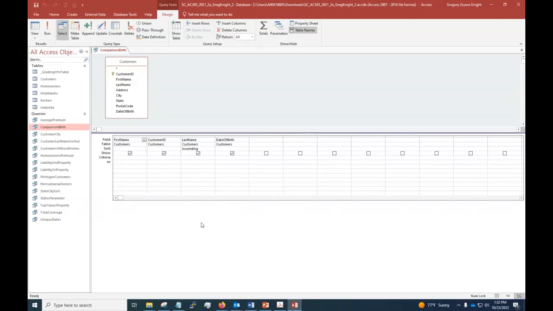So once I have it added, I'm going to move it over so that it's ahead of that. Add criteria to select only those records where date of birth field is less than 1/1/1950. Date of birth. So I'm going to do criteria less than 1/1/1950.